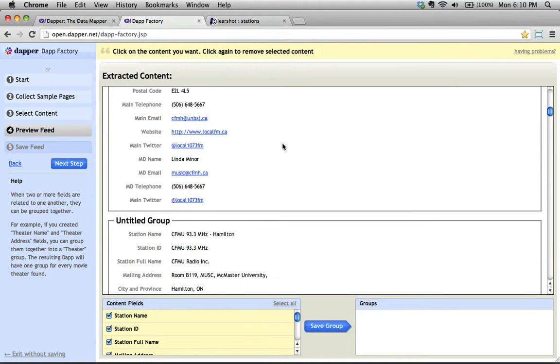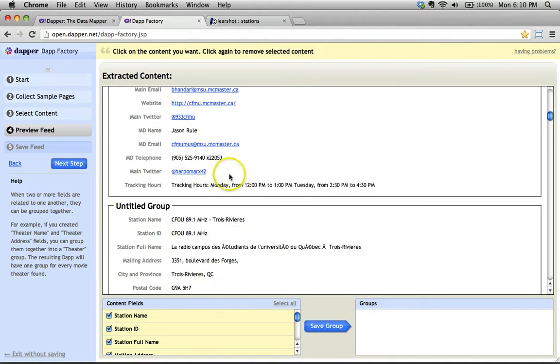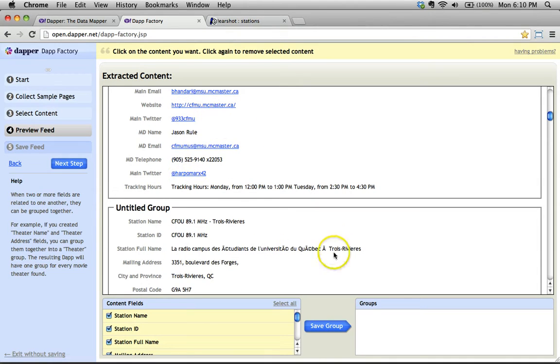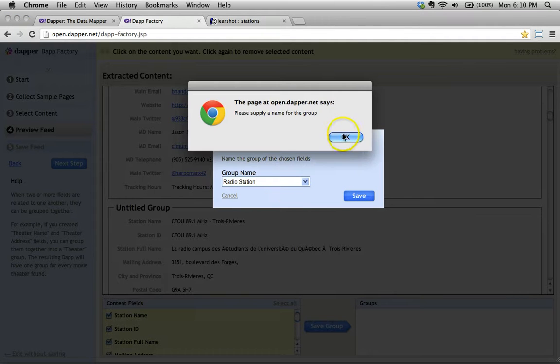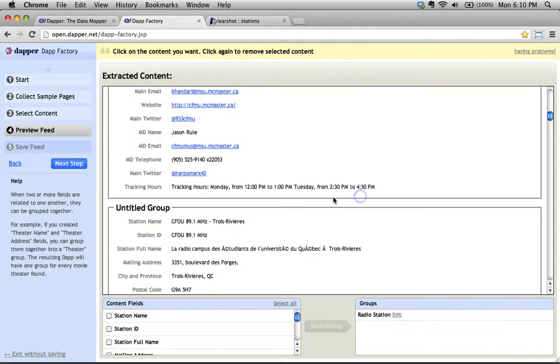Right? We want every individual record grouped like that so that every single one will be on one line. This is excellent. Let's save this. Let's just give this a name. I'm going to call it radio station. Save that, and it says please supply a name. Just click save again. Okay, group by radio station, looking awesome.